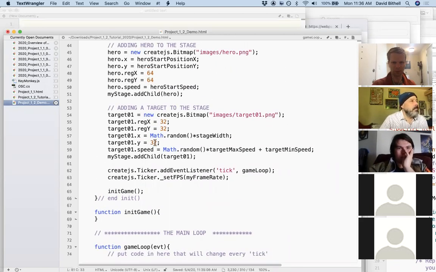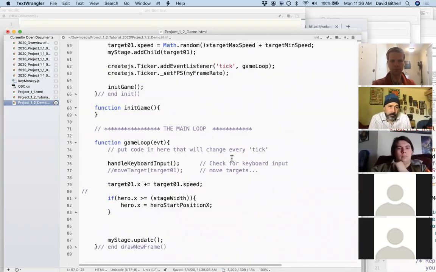So I actually want it to start here, X, rather than a random place. I'm going to tell it to start at negative 64, so it's just off to the left as a starting point. And then we're going to say go to that same spot. I could set that up as a variable, which would probably be a good idea, but let's leave it like that and see what happens.